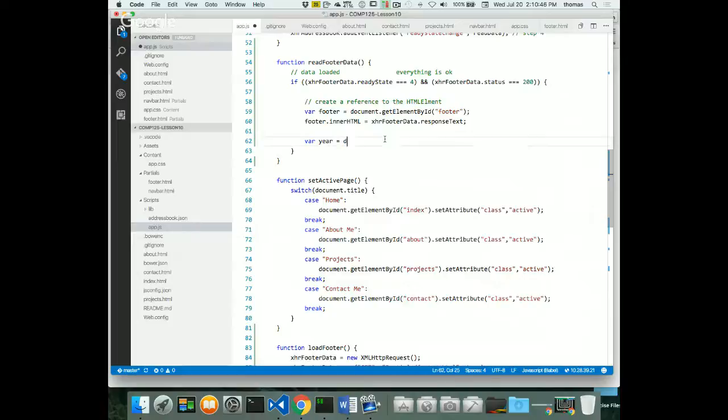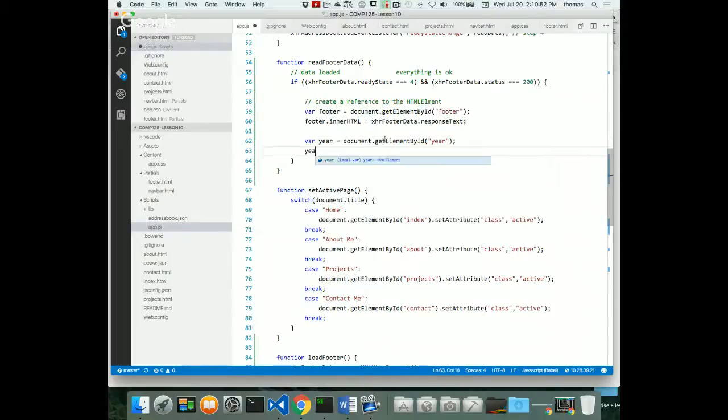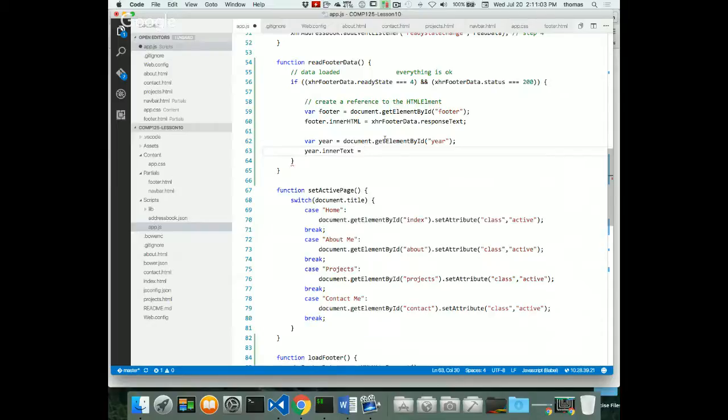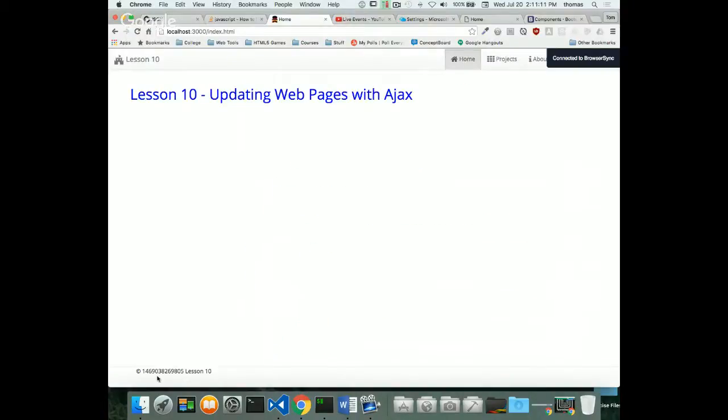But what I want to say is document, of course, dot getElementById year, right? We're going to say year, then dot innerText, because we don't want to make it innerHTML, is equal to the date dot now, right? So we got this long date.